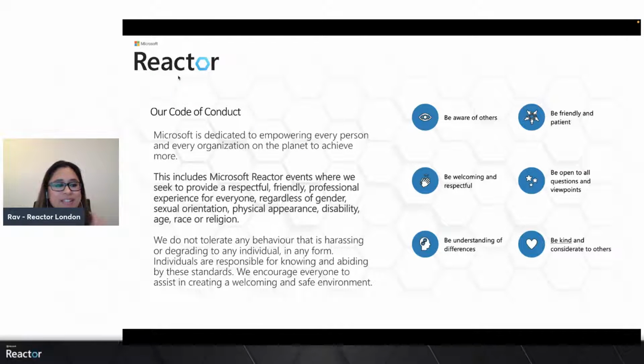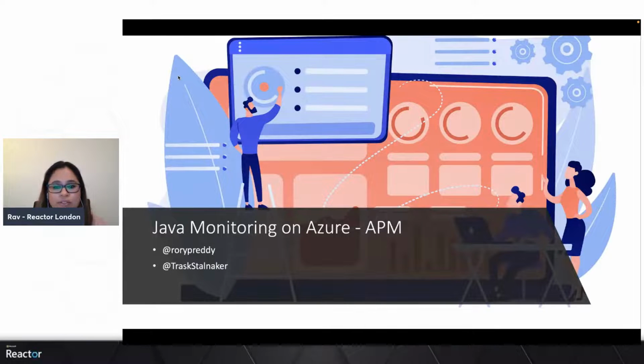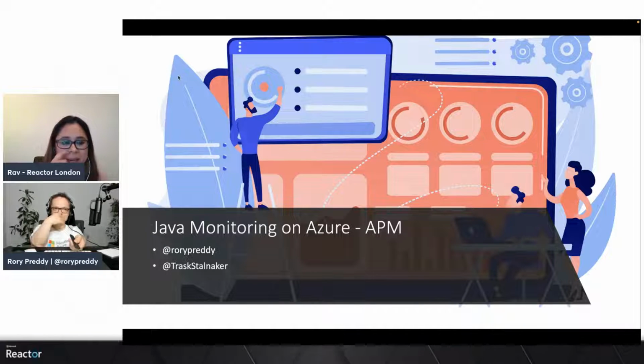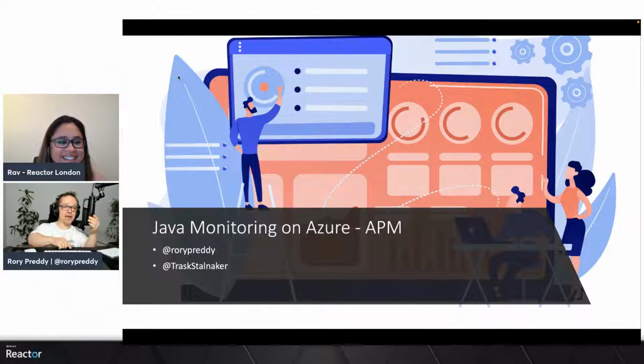Again, today we have with us the amazing Rory and Trask. Rory will be leading the session, and Trask will join in a little bit later. So hi, Rory, how are you feeling today? I'm great. It's a bit dark here, and I'm sundowning a little bit, but I've had enough caffeine to get me hyped up and really excited.